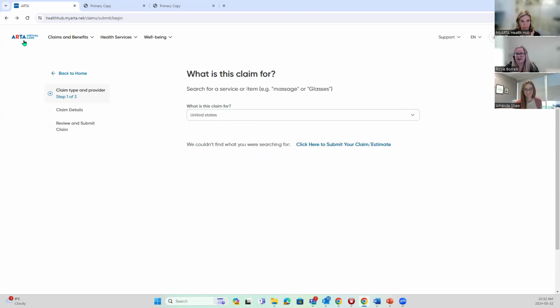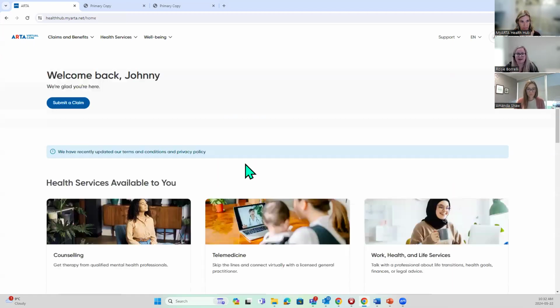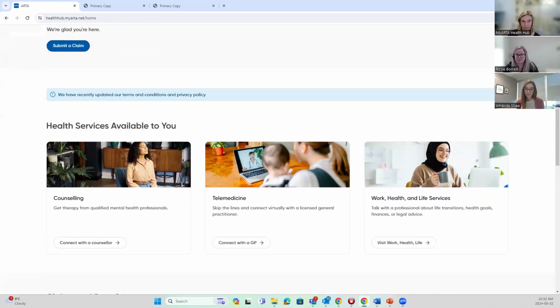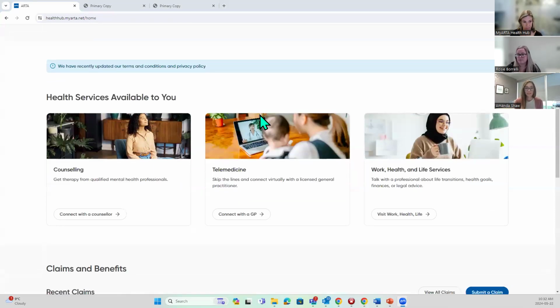Okay, perfect. I will now turn it over to Amanda for a moment, who will briefly go over our health services offered on the MyARTA Health Hub. One of the things we're really excited about with this new platform is it integrates health services directly within the portal. All ARTA extended healthcare plans include access to telemedicine services and counseling services. These services are an excellent way to supplement your existing healthcare coverage, especially when you're traveling or if you don't have easy access to get a quick prescription.